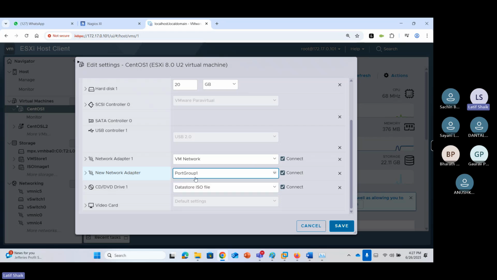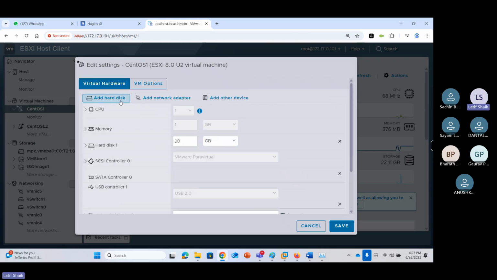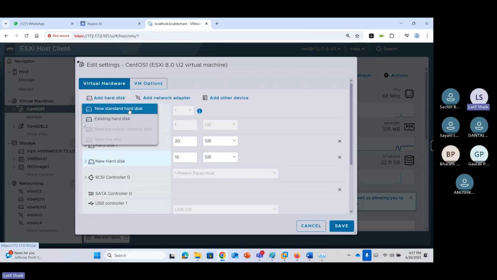So I selected port group 1 for the next one. So I'm adding an additional adapter. Also, you can add an extra hard disk while the system is running. Extending hard disk, new hard disk. I'm taking another one, 20 GB. That is showing 16. So we take 16 or 10 GB, take it. Okay, 10 GB extra hard disk we have taken.